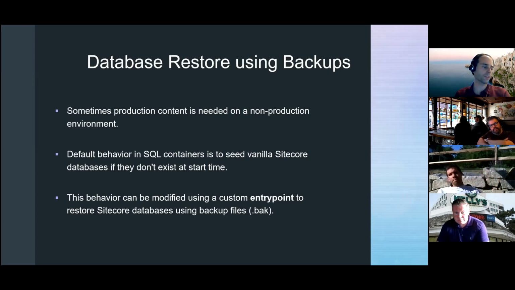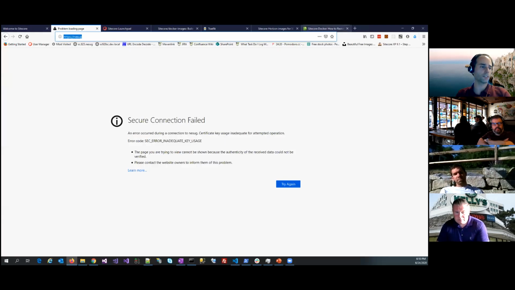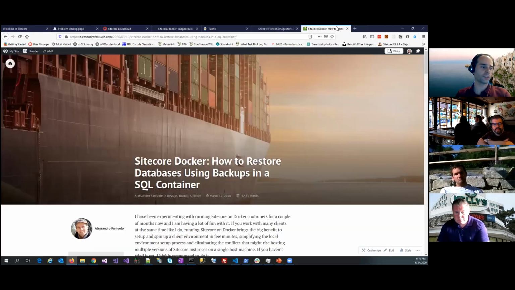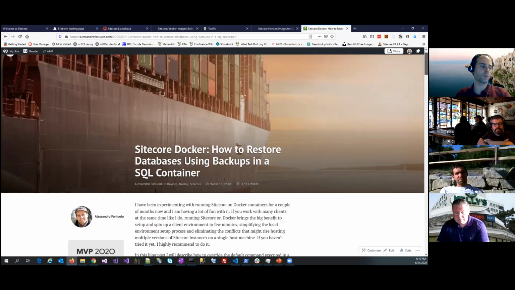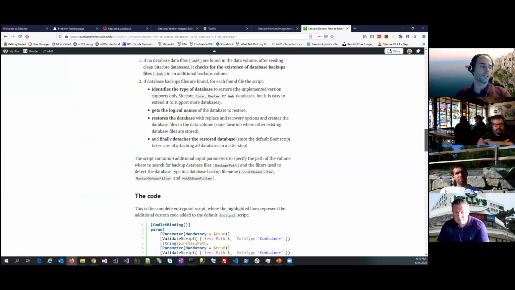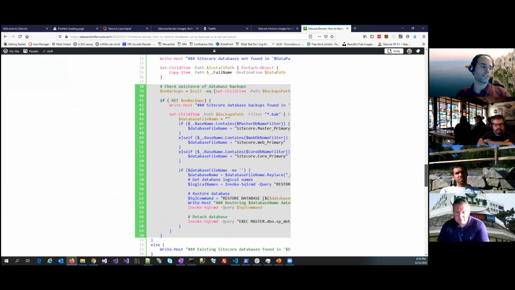So it's pretty simple, but the solution is fully described and the script is available on my blog. So you can find it. I wrote an article with the script available in case you need to override that behavior with an entry point.